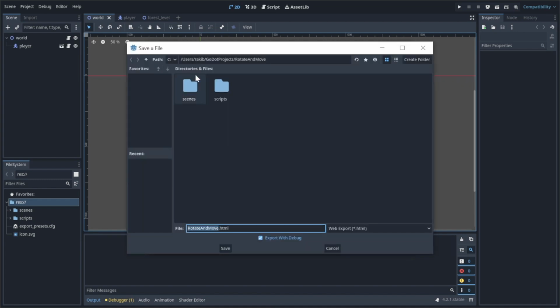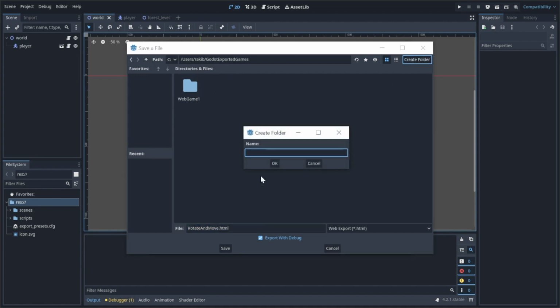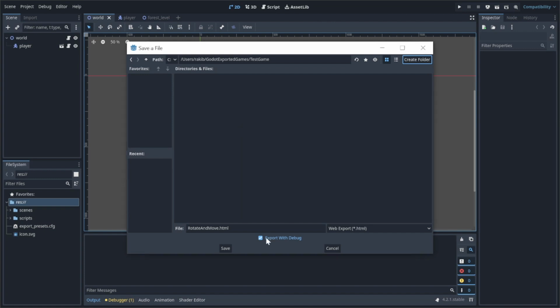And then you're going to choose the path where you want to export your project to. So I'm going to create a folder to hold my game. I'm going to call it test game. Hit OK. And I'm going to untick this and make sure that this file is called index.html. And then hit save.